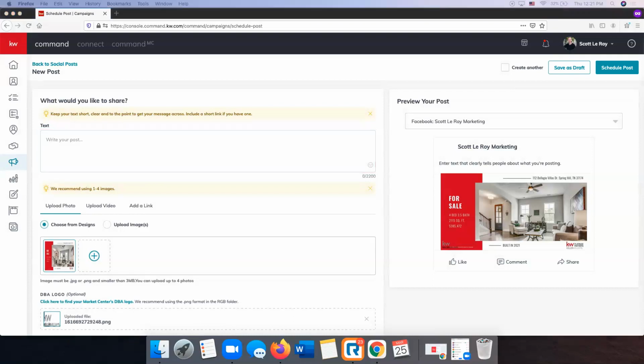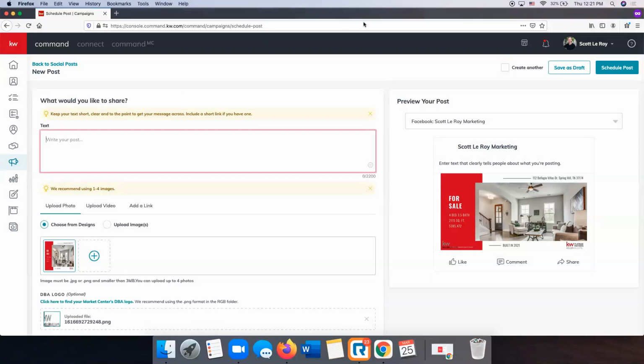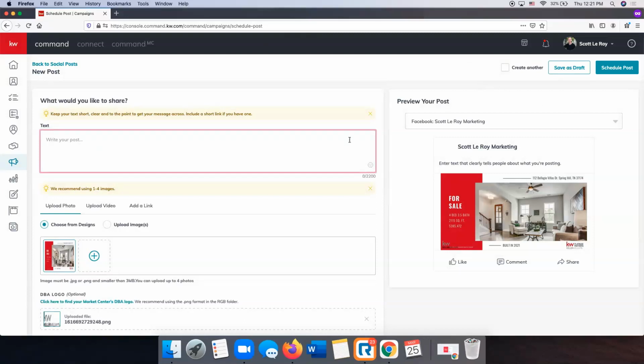Now we are marketing a listing here. So I'm going to add in my text. We have 2,200 characters. Since this is a Facebook post, we do have more wiggle room with how many characters and how long this description or the text can be. So I'm marketing this listing. I'm going to say something like just listed in Spring Hill.